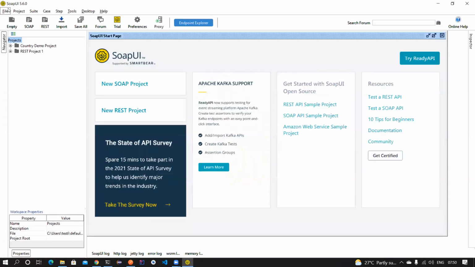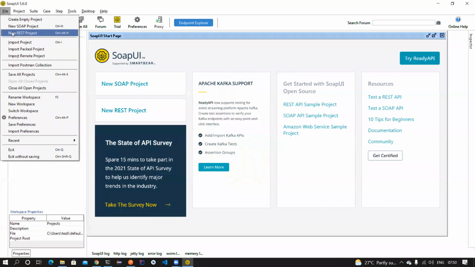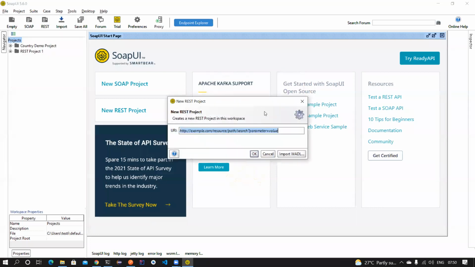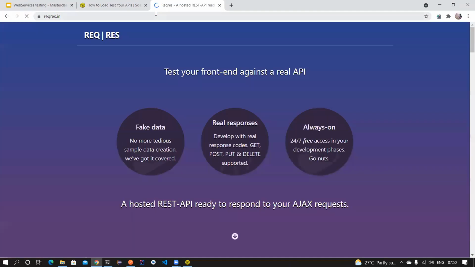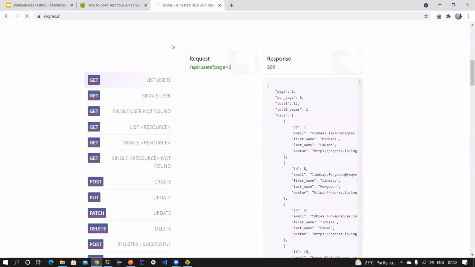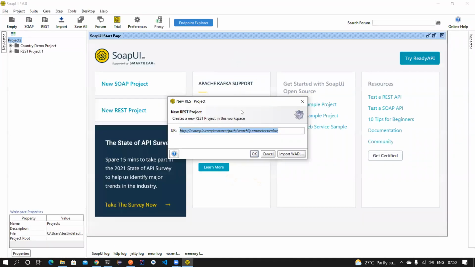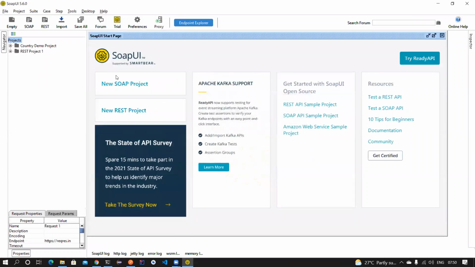Click on File. This is a REST project, right? Click on New REST Project, and it's asking me what the endpoint is that I want. Let's go here, reqres.in. You can use any APIs for now. So I'm copying this and then /api/users. This is the one if I want to get all the information. Click on OK.